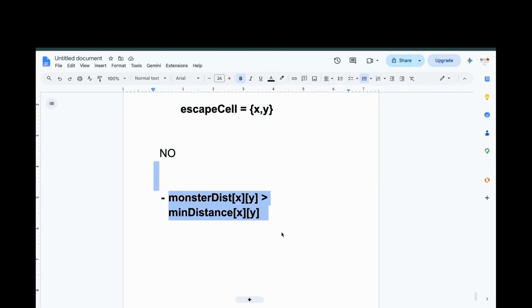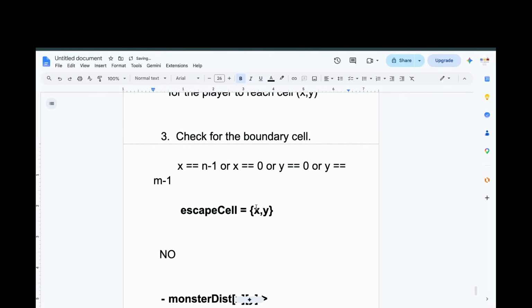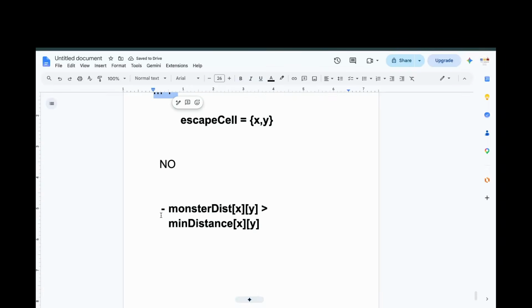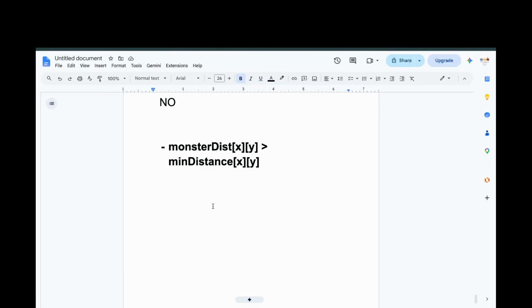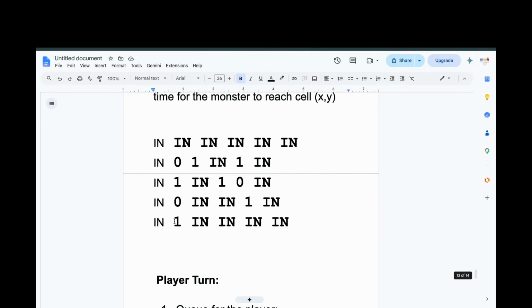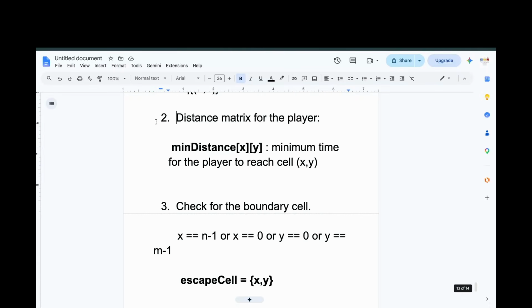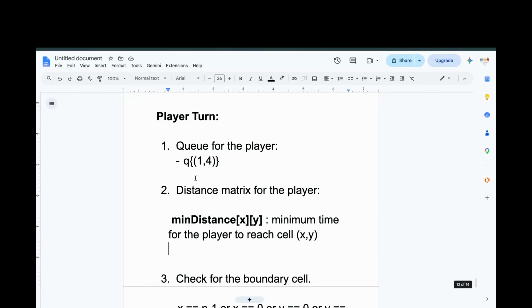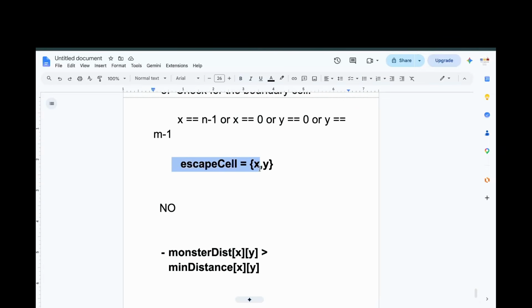So the monster distance or the monster time should be strictly higher. That's the second condition that you have to keep in mind. This was the first condition, and this is the second condition that you have to keep in mind while performing BFS for the player turn. Now you see how we are using the data from the previous calculations in this second calculation. Once you process the entire matrix and complete this second BFS, you will have your escape cell prepared. If this escape cell is null, it doesn't contain anything, it means the answer is no. If it contains something, then there is an answer.